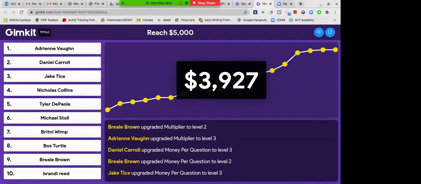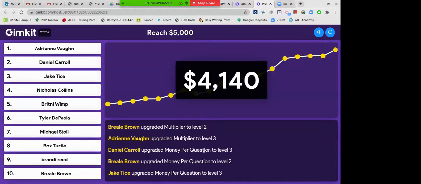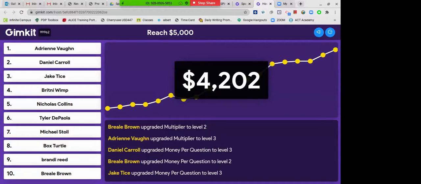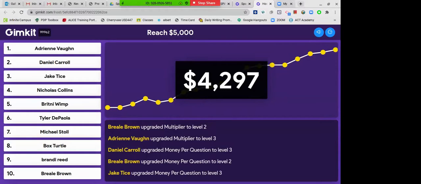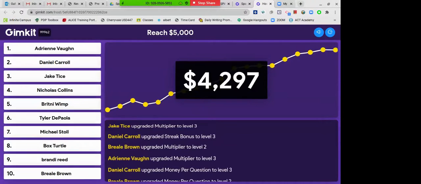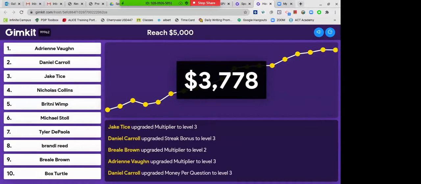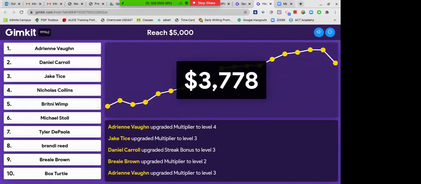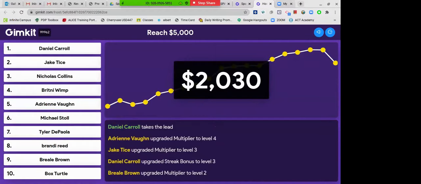So we're at, where are we? 3,900. Has anybody bought one of the power-ups yet? Try one of the power-ups. Get like the 2x or the 5x one, and that'll bump us right over the top. Obviously, when you spend money, your total goes down as a group, but then it goes right back up when you start getting that next question right.